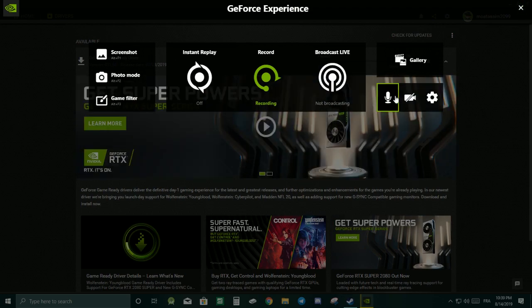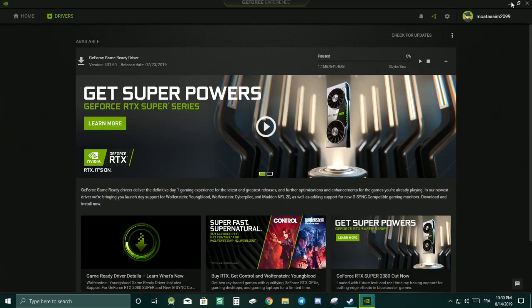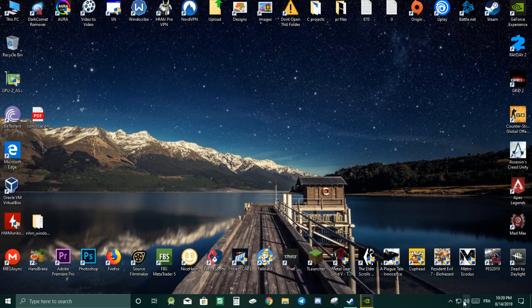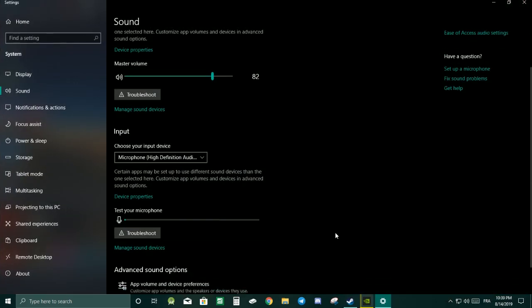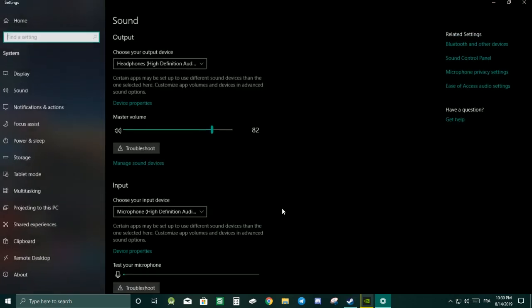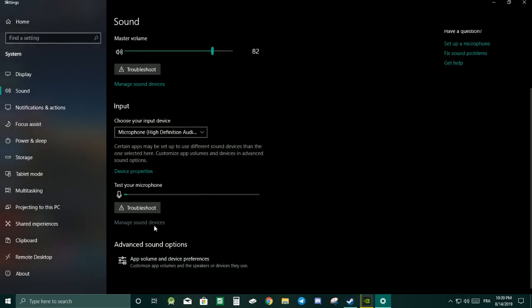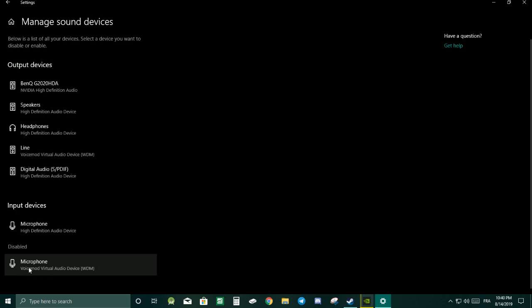Okay, so if you put it on always on and it's still not working, then you have to go to your other devices, I mean other recording devices. Wait, let me look for it. You see input devices. Maybe you have installed some voice mod virtual audio device or something like that.